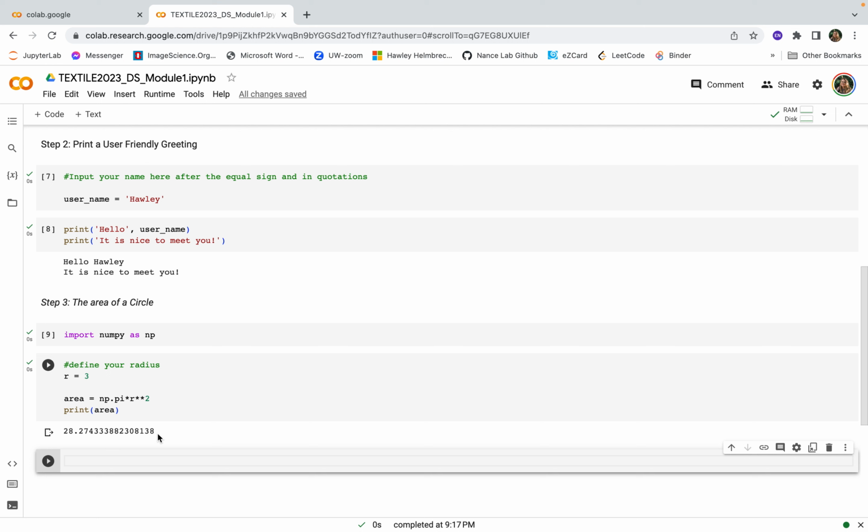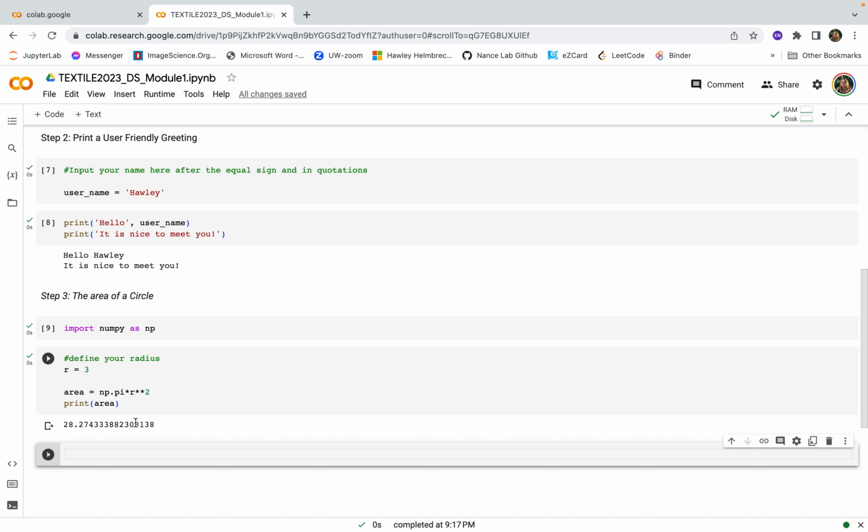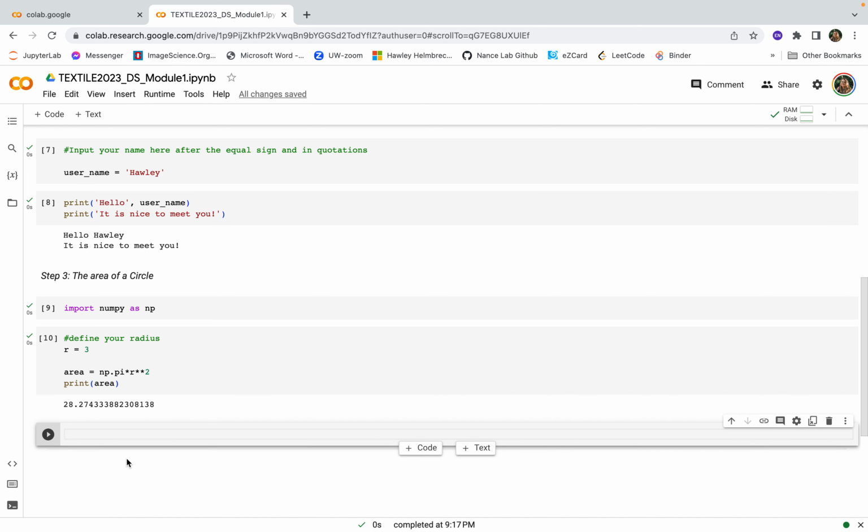So this should print out 28.27433. If you're having issues with this, please double check that all of your syntax, so the exact way things are aligned and how they're typed out, is correct. Try to troubleshoot for a few minutes. If you're still having issues, message me or Nels.